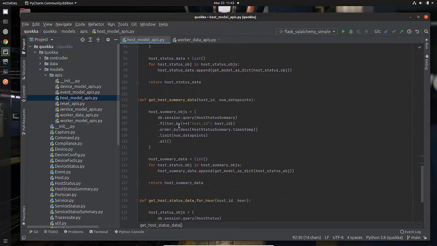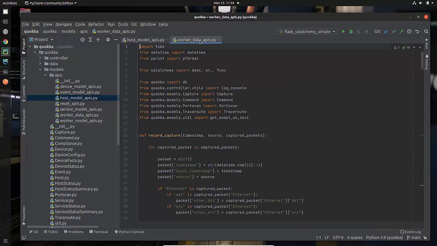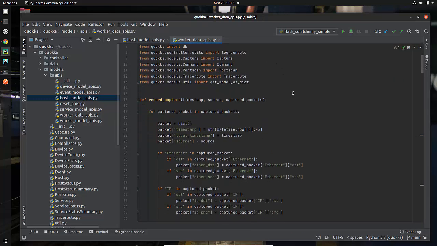Here we have the summary data. Once again, I'm doing this type of stuff here. Get host status data for the hour. So here I'm filtering not only by the host ID, but I'm also looking at the timestamp, and I'm saying I want to make sure it starts with this particular hour, and that's how I get data for one particular hour.